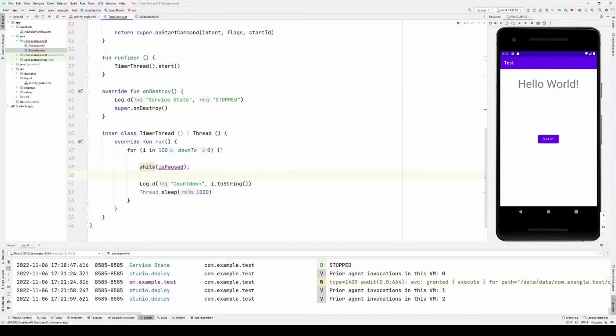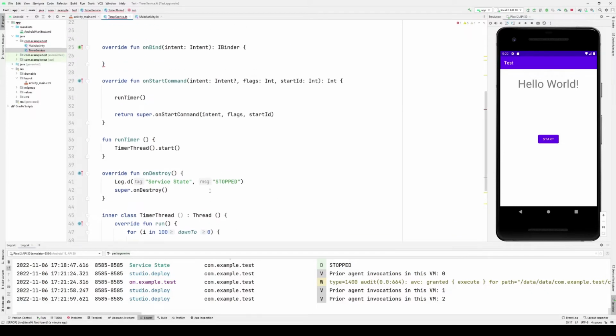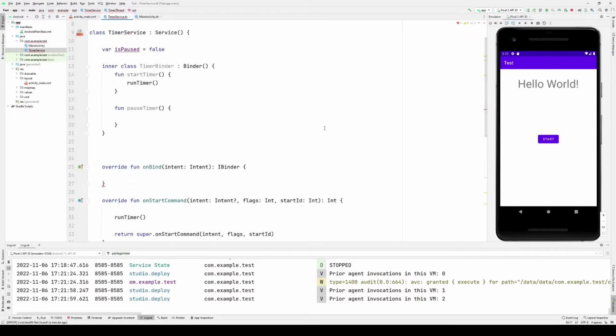Obviously, a spin lock is not something you would actually use in real life. There are ways to yield a thread, and then you can interrupt a thread. You can do a lot of different things. This is just, again, a quick and dirty way of demonstrating sending commands to our service using a binder. So pauseTimer will essentially have the ability to pause and unpause. So isPaused is equal to not isPaused. So that will just essentially be a toggle for us.